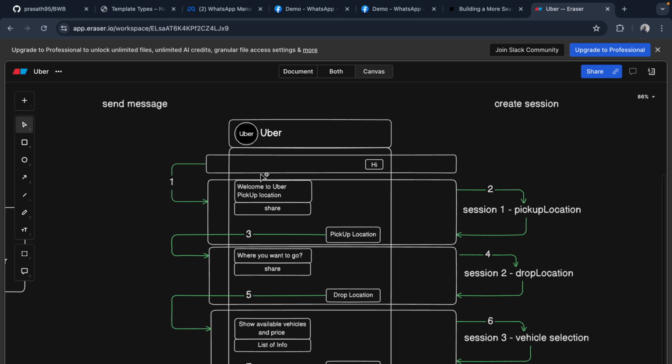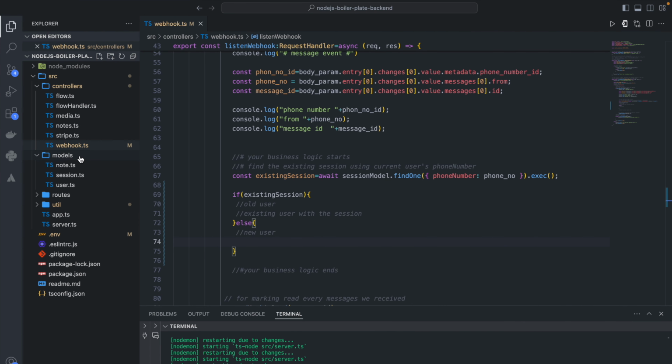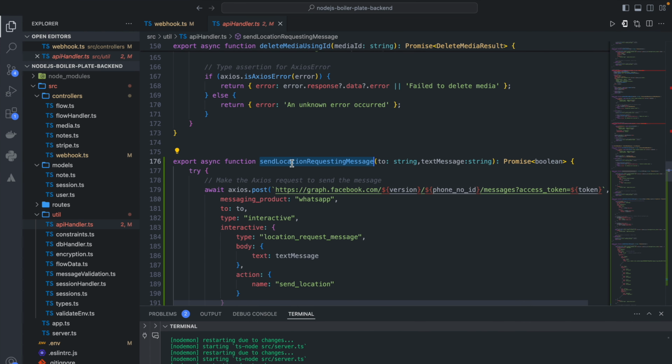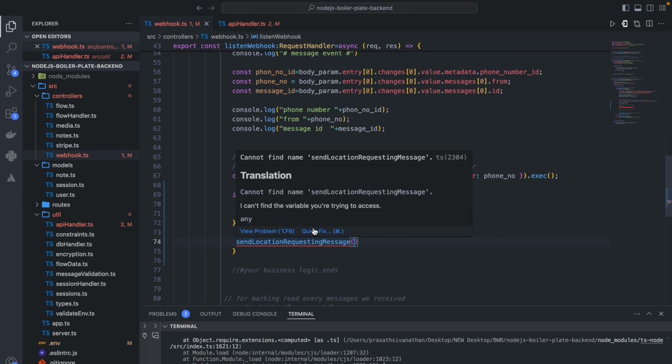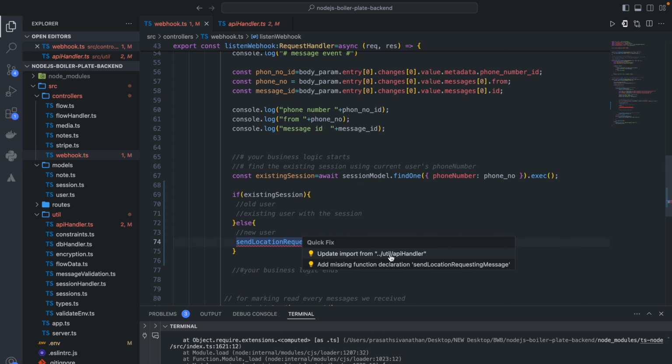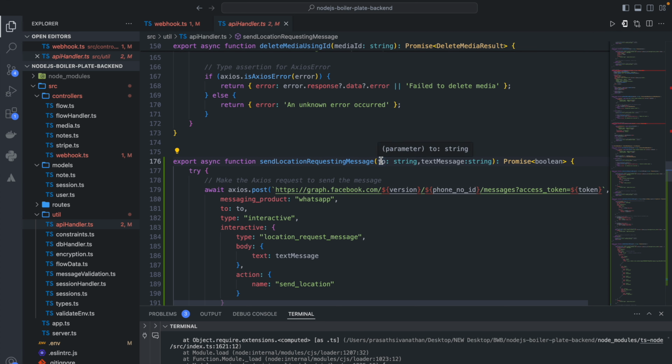As per our diagram, first we need to send the message, then only we can start the session. So to send the message, as you know, previously we created a function called send location request message. So I just copy this one and paste it here, and I need to click the quick fix, and import from the util API handler. After that it's expecting two things: one is the receiver's mobile number, another one is a text message.